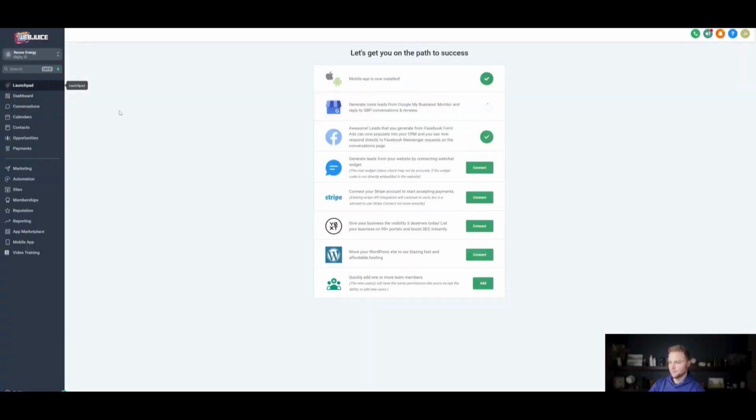We'll start off at the top here with our Launchpad. This is where we can download the mobile app from. We can connect our Google Business Suite. We can connect our Facebook account. We can add a chat widget to our website. We can connect our Stripe account, and we can use Yext, which is an SEO plugin for your website to help you rank higher. You can integrate WordPress.